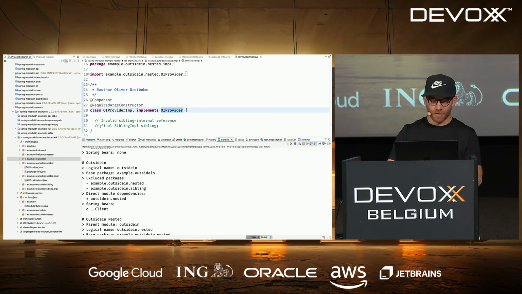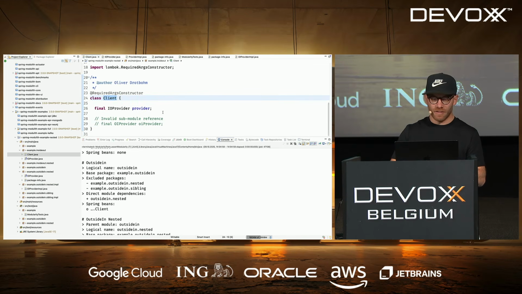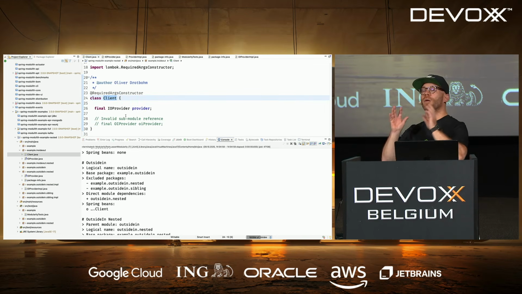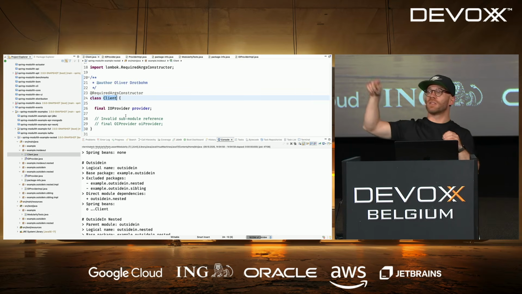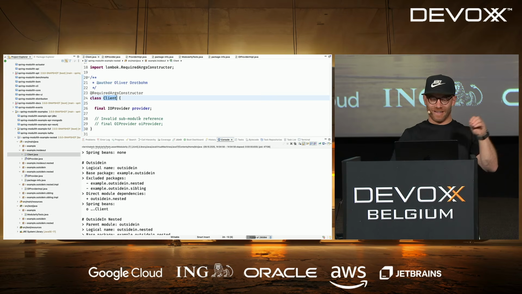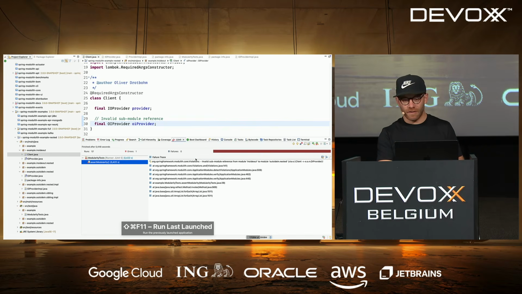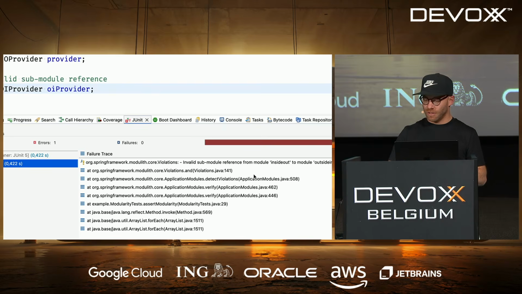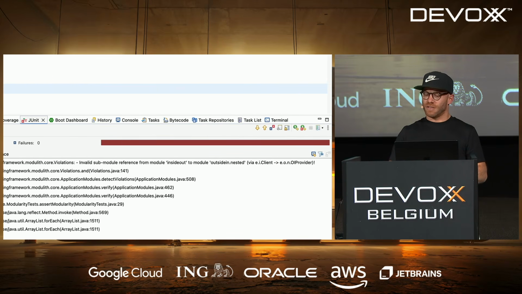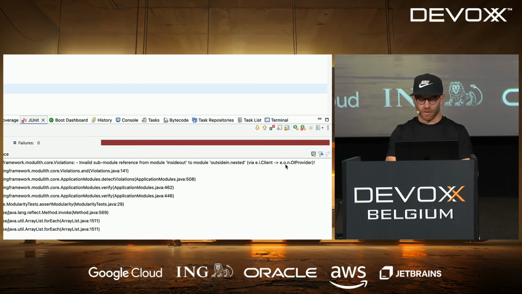And just to show you a couple of potential violations that we could introduce. The one I've already hit here. This is the scenario where one module tries to reach out to an internal of a submodule of another module, right? We're trying to prevent that. And that fails with invalid submodule reference from module inside out to module outside in nested via and so on. So you get pretty precise information about what's going wrong here, right?